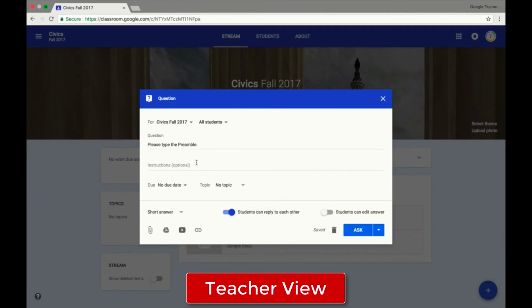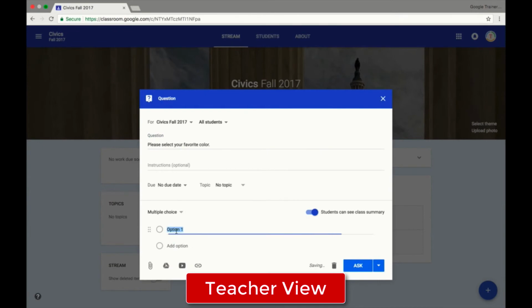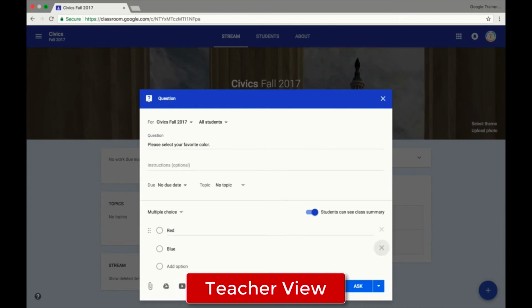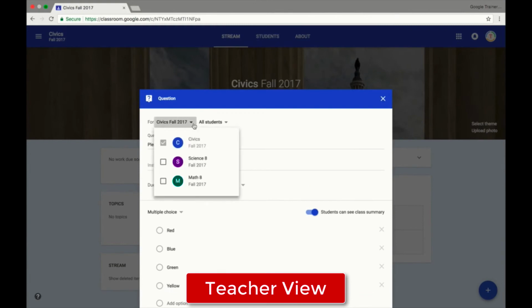A really neat feature that they've added to Google Classroom in all posts, this is for announcements, assignments, and questions, is the ability to post to multiple classes at once. So if this was a poll, and we're going to do a multiple choice poll of your favorite color, I can choose the drop-down menu where it says for and choose multiple classes where this question would appear on that class's stream.